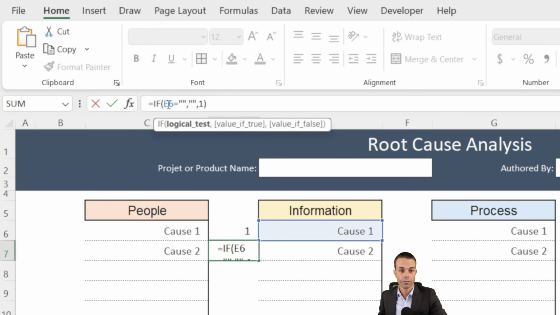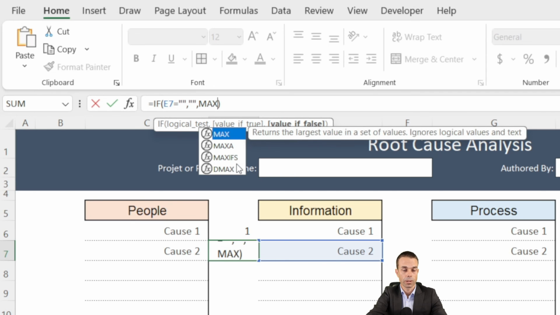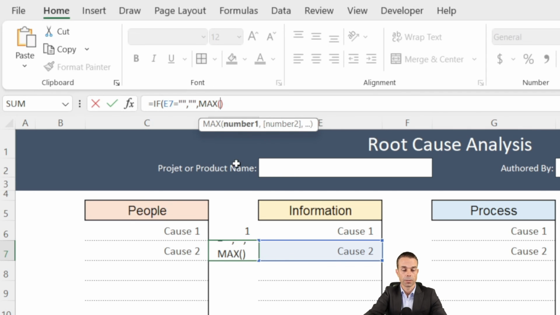What we want is if this particular cell is blank, then we want to return blank. But if it's not, we want the maximum, and if we open up our bracket, we want the maximum of this particular cell, the cell above us, and also that cell again. And there's a reason for this.